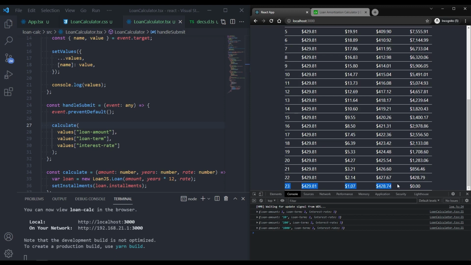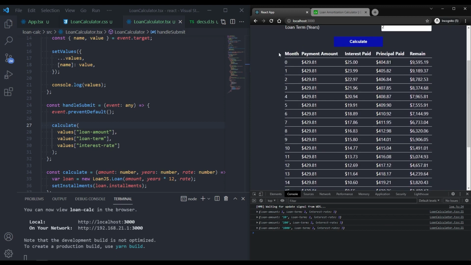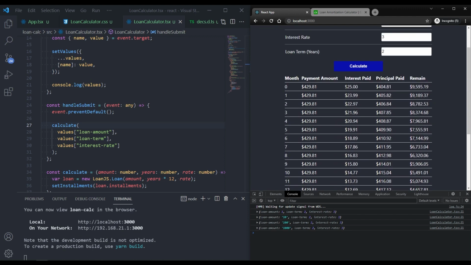since our remain is getting lower, and we're going to pay it in 23 months since we start the index from 0, and this is how much interest is paid in this payment.